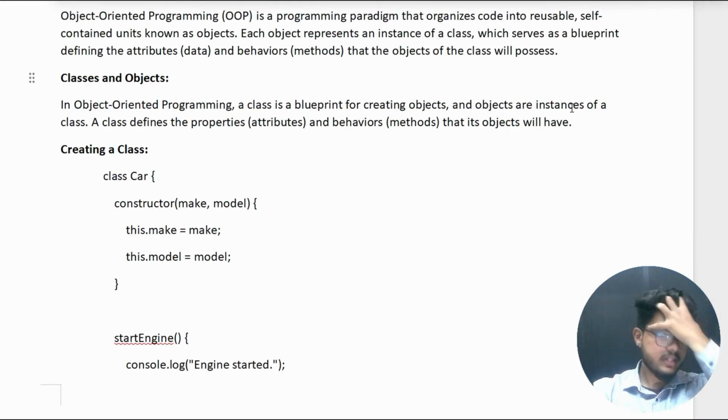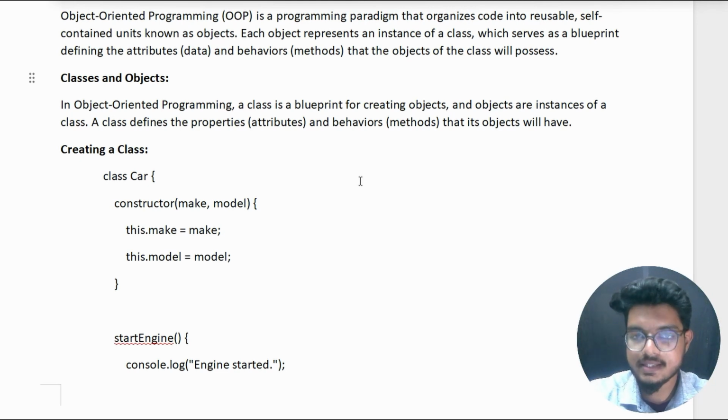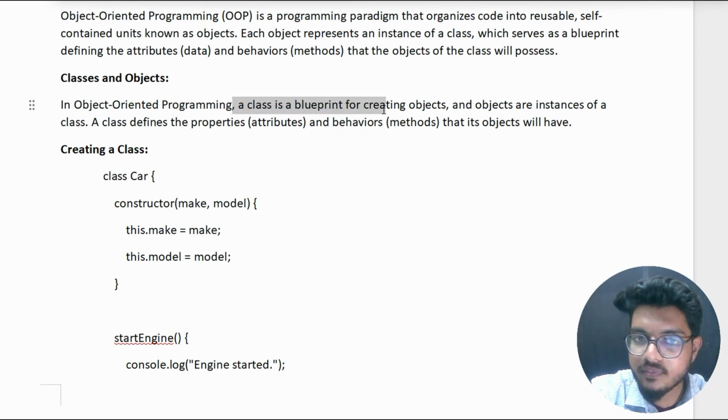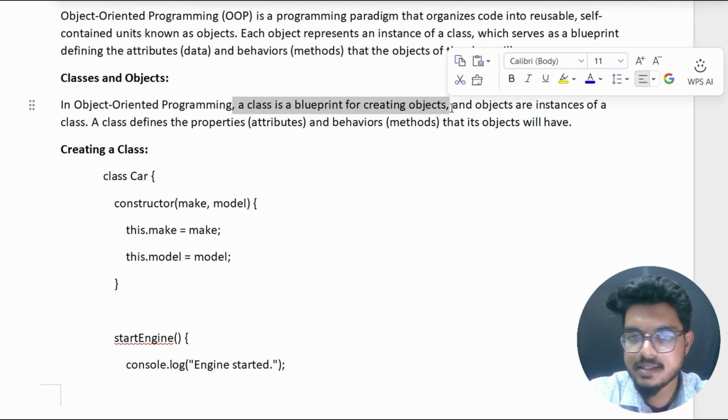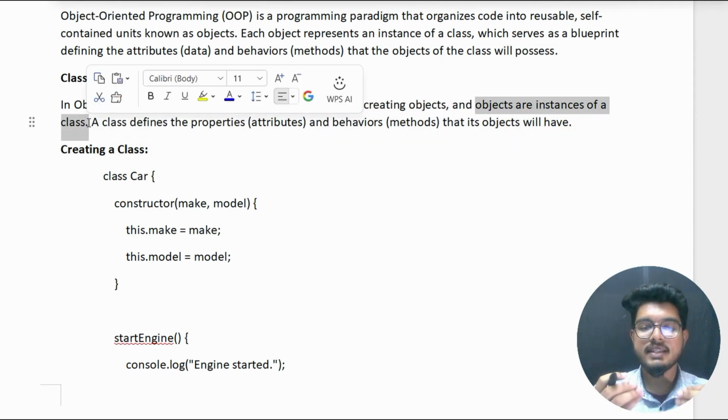Yes, everyone, as you can see in here, now this definition makes sense for you after listening to those examples. Now this definition is simple and it will make sense for you. In object-oriented programming, a class is a blueprint for creating objects. And objects are instance of a class. Nothing but these objects are created from the class and these are runtime entities.